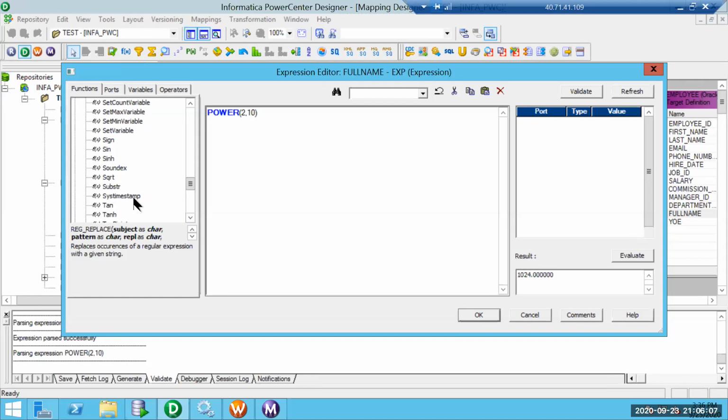Sys timestamp is a function to return the date and time. Tan, these all are mathematical functions. These are conversion functions, starting with to underscore bigint. If we have anything, this will help us convert into big integer. To char converts to character data, any numeric or anything. To date can basically be used to display dates in various formats.